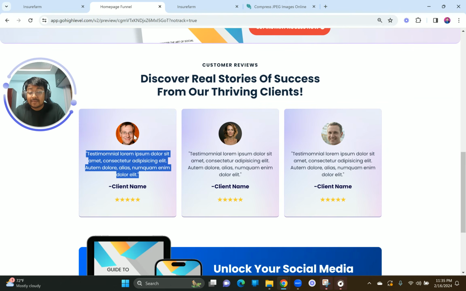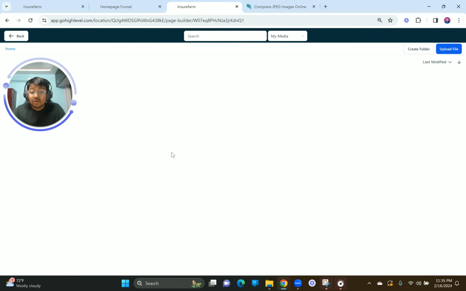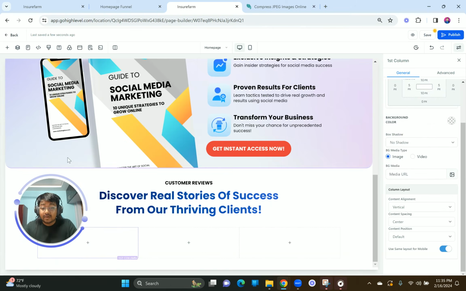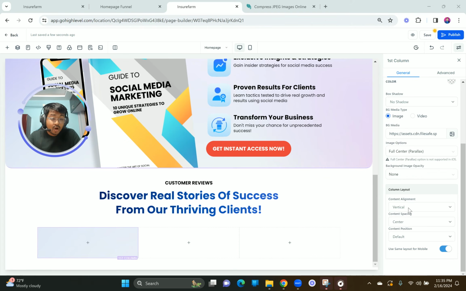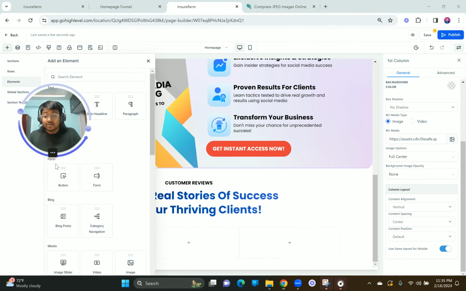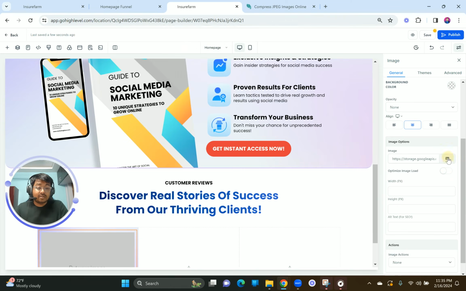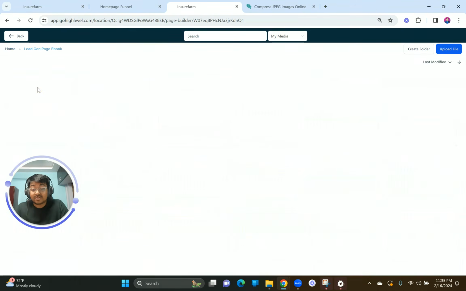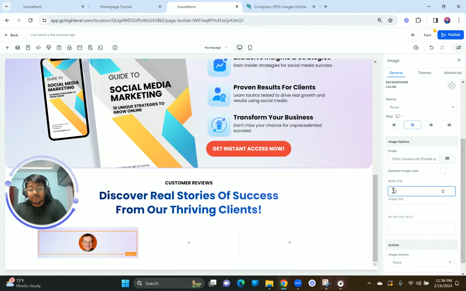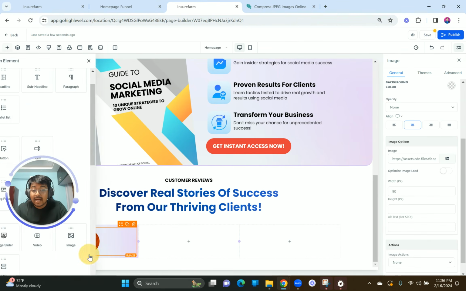So first things first, I want to add a background here. This has a background image, right? And it's a full center. Then I'm going to add an image in there. I'll just make sure that the image is not optimized to load through GoHighLevel, because I always compress my images. It's probably too big, so I want to make it 70, probably 90 also looks good. Yeah, that's also fine.